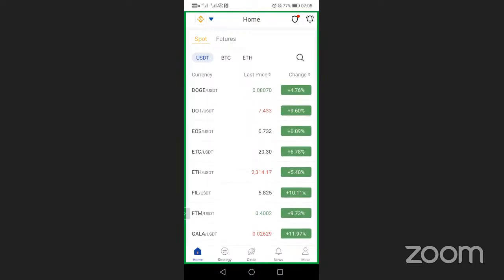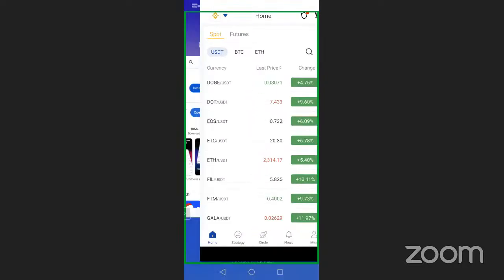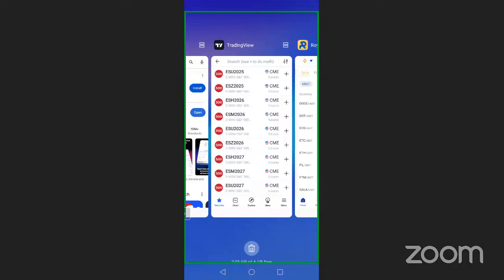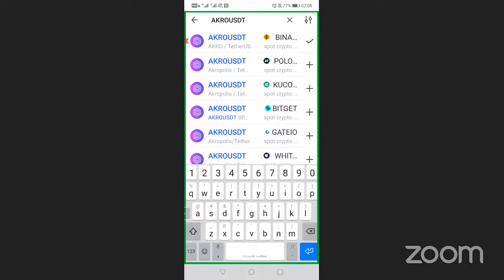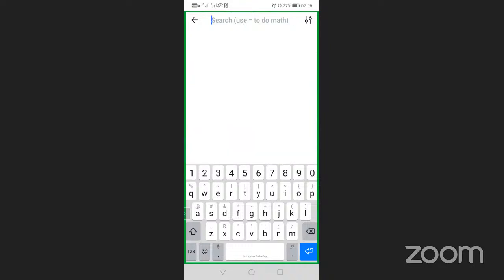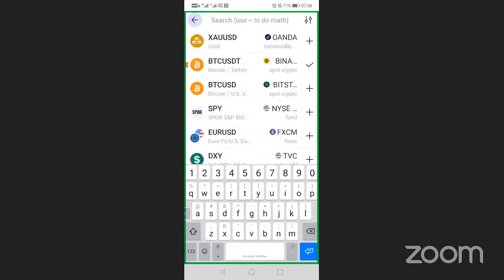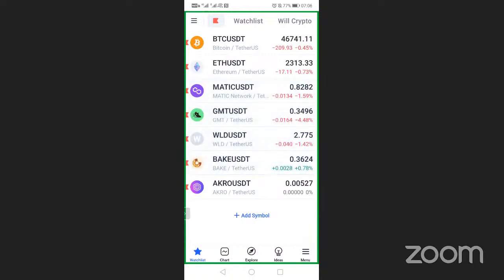Okay, put them there. So this is what is going to happen when your watch list has reached a total of 30 pairs. TradingView is going to tell you that it is full. It's not going to allow you to add more. What do you do? You are going to create another watch list.